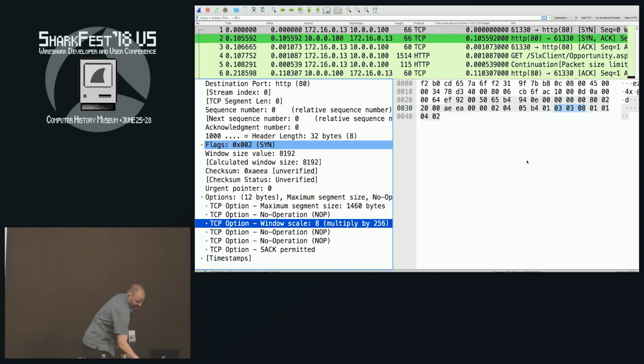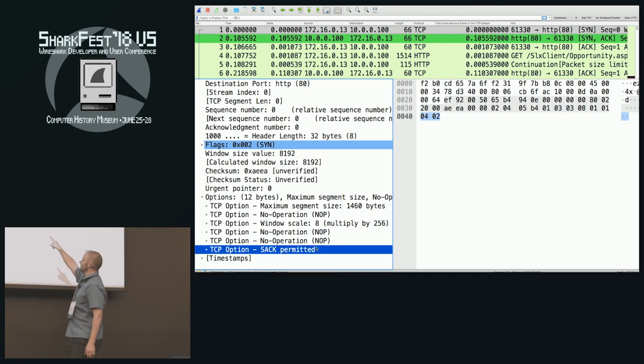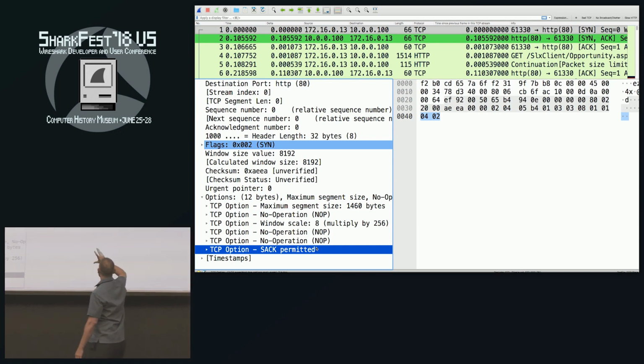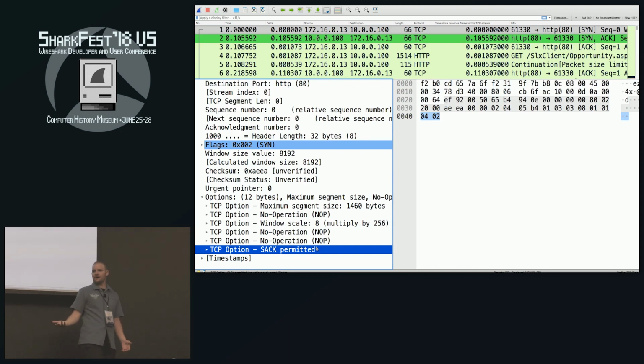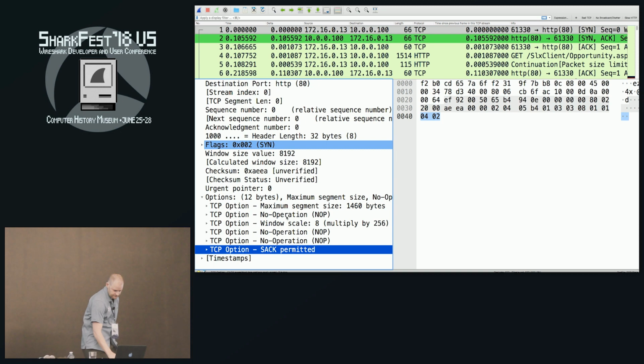If I come down to SACK permitted, that's a 2 byte option, right? SACK permitted, we'll talk about that in a second. That's only a 2 byte indication in the header, so what do I need to pad myself out to 4? I need 2 packing peanuts. Boom, boom, no operation, right? So overlook it, but that's why you see that there in the options part of the TCP SYN. It's just to pad you out to meet your header length and make sure that it's a multiple of 4.